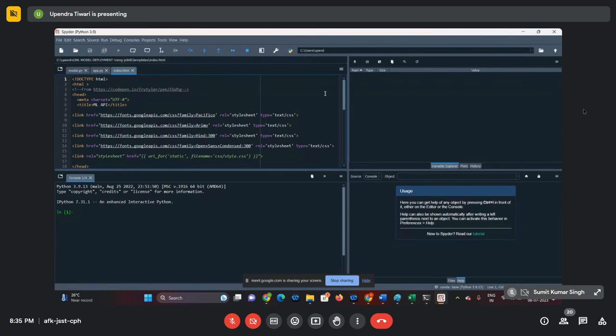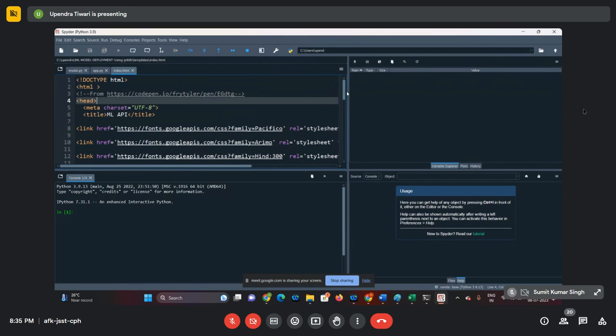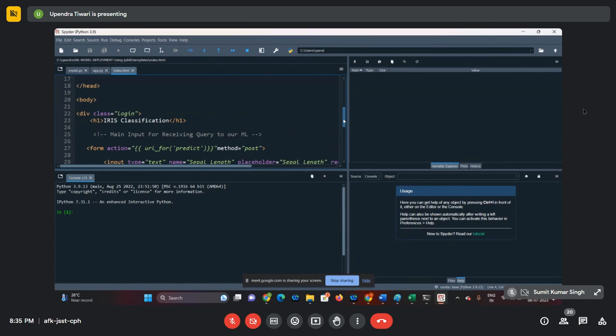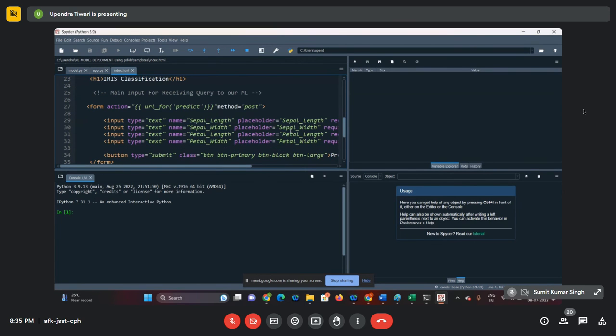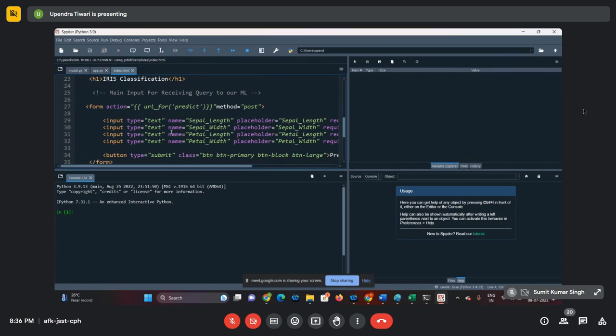This is the HTML file. Forget about each and everything. You see, you can change this iris to whatever problem you have. Everything will remain the same, just you have to change the name of the field. And if you have 5 fields, you will just increase this line again. You'll just add one more line of it, and you have to change the name according to the name of your field. That's it.